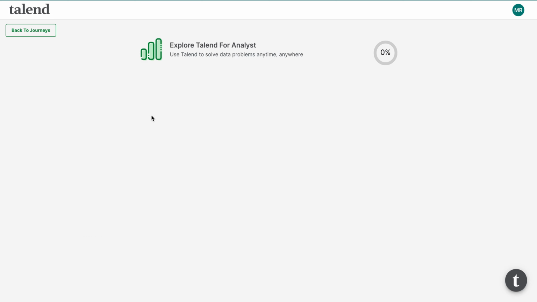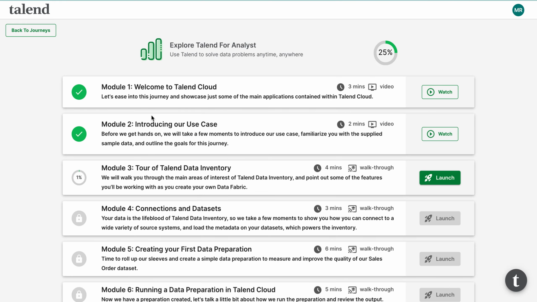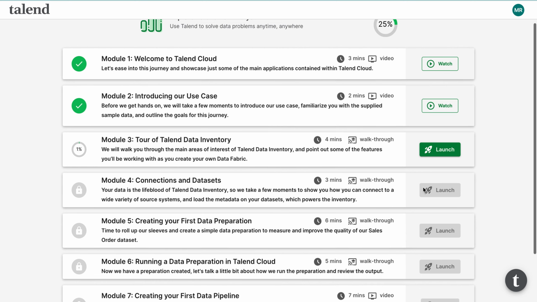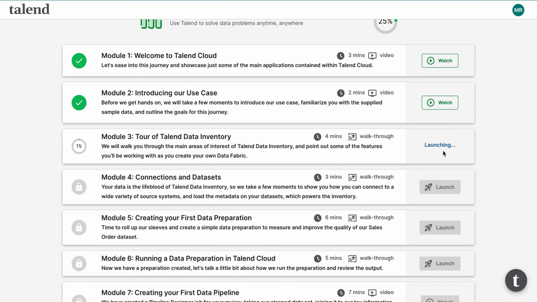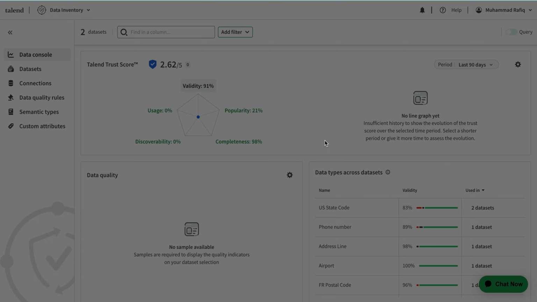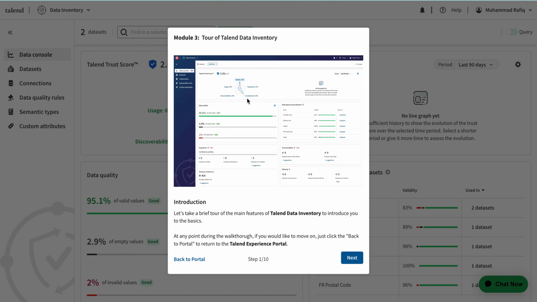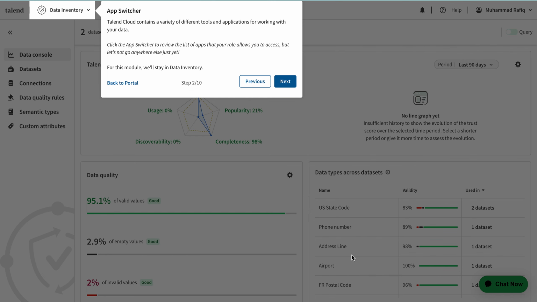So what you're gonna do? I'm gonna click on the analyst, and it's gonna come here. So the first couple of items give a complete journey, kind of an exploration of where I go and what I need to do. If I look, there are different modules. Modules 1 and 2 are just videos and introductions. In module 3, if I go in there, it says launch, and as soon as I click on launch, it's going to take me here and give me some introduction. Module 3 is the tour of the data inventory, and it gives me some different tours.